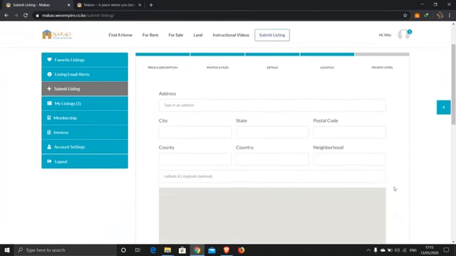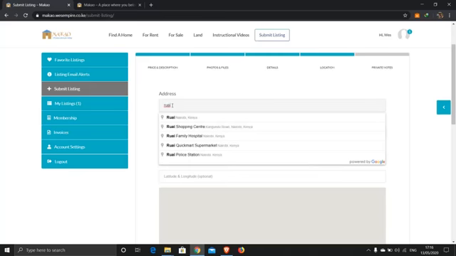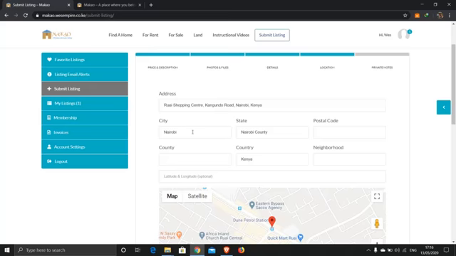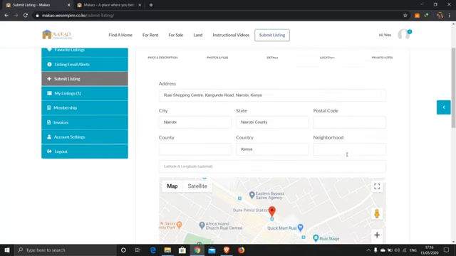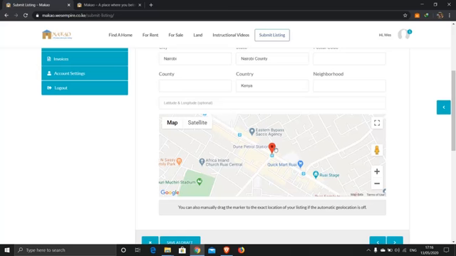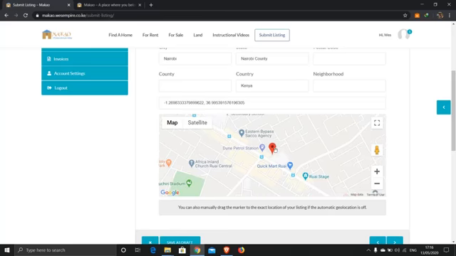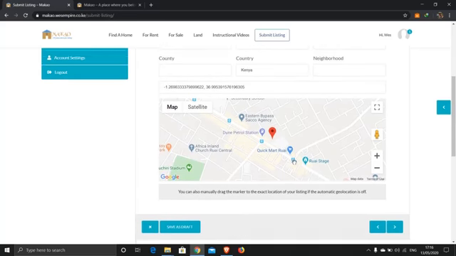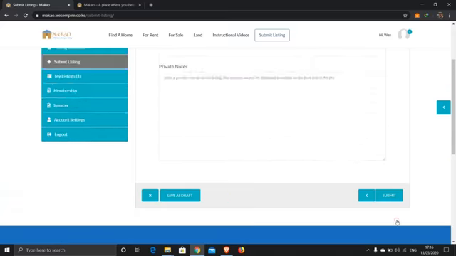Then it will ask you to type the address where your home or house is located. Let me type here, say Ruai. Then it will give me options here because it is integrated with Google Maps. I'll choose Ruai Shopping Center. There we are. Down here you can see the Google Map showing where my home is. You can move this pin to the right position where your home is. If you're happy with that, you can simply go to next down here.